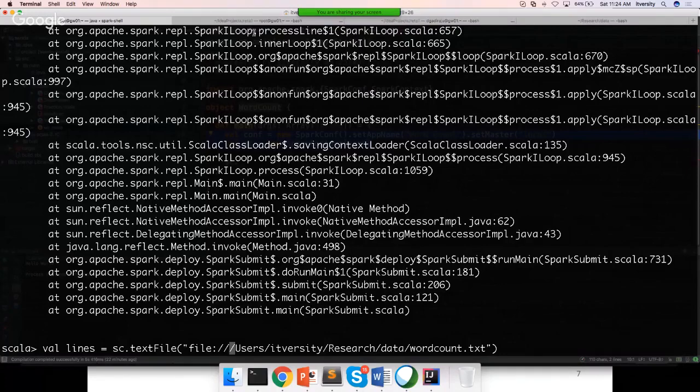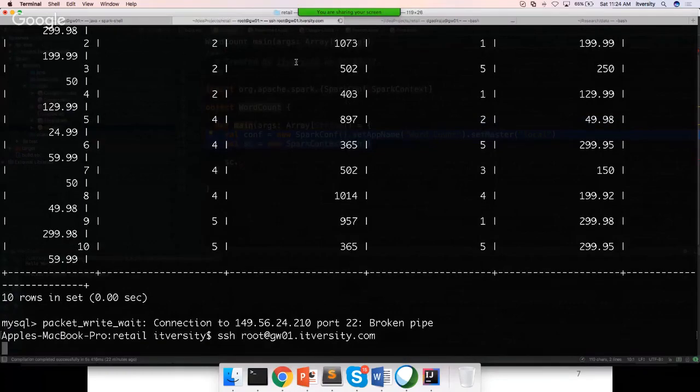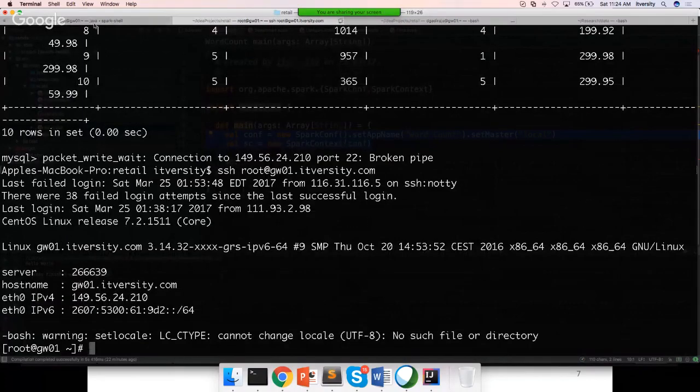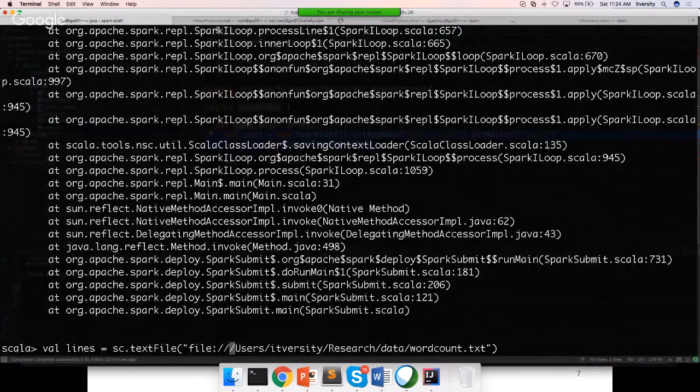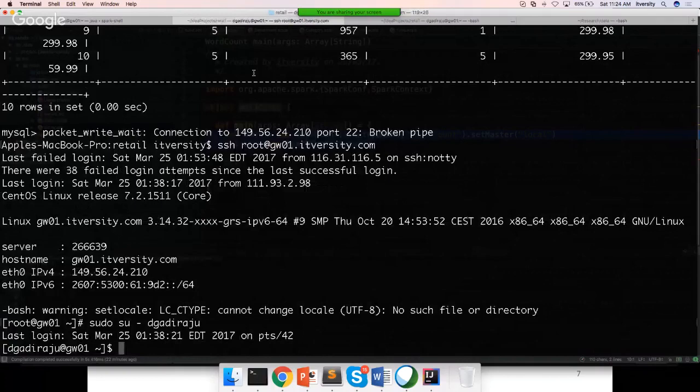So now I'm logging onto the cluster to show what it means. This one I executed on my local file system. This one I am executing on the cluster. So I have passwordless login to my root. That's why I first log in as root and then switch to a lab user similar to yours. So whenever you log in, you will be logging in with your ID like this. This is my ID in lab.